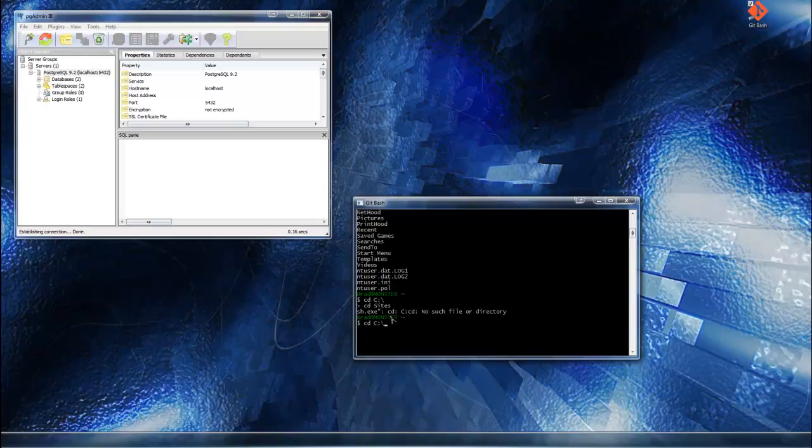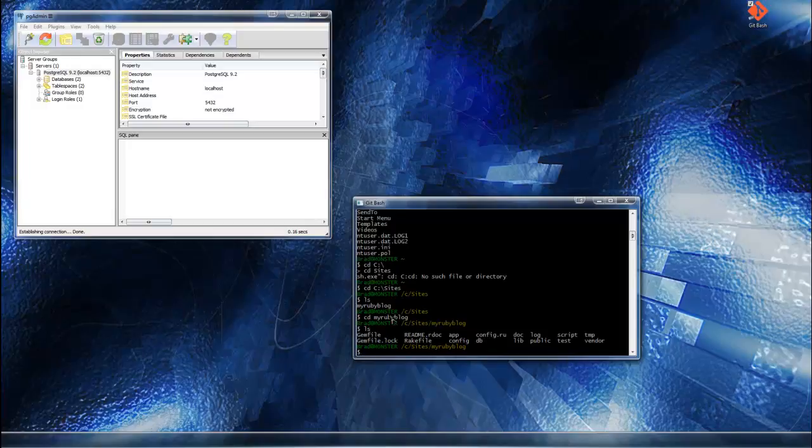C, sites with a capital S. Alright, so now if we list the files, you'll see our folders there, our My Ruby blog folder. Let's just switch to that. And then if we list the files, it's our entire app. So this is the folder where we want to be.